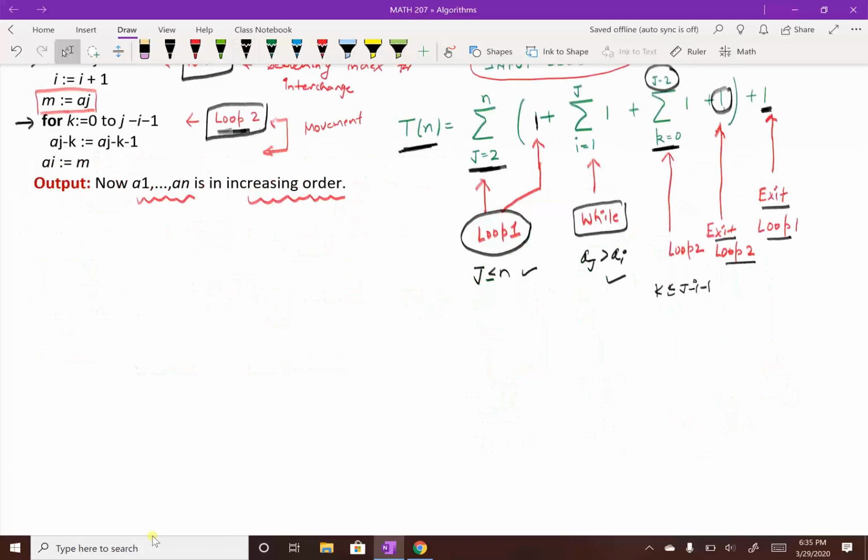So the next thing, to get the big O and big theta estimate on this time complexity function, we need to simplify it. And to simplify, we can use those summations which we learned in our last chapter. So we can write this time complexity function as the summation of j from 2 to n, and inside that is 1 plus the summation of i from 1 to j of 1, plus the summation of k from 0 to j minus 2 of 1, and then plus 1 and plus 1.